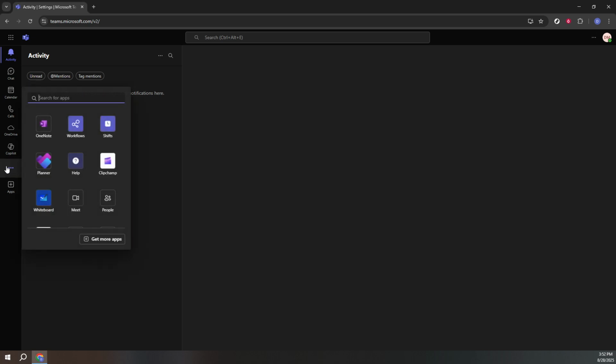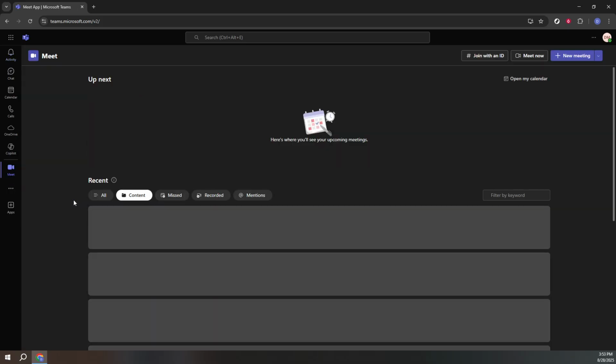In that sidebar, look for the three dots, typically known as More Options, and give it a click. This will expand a menu that provides access to additional functionalities. From this menu, select Meet. This is where you'll manage all your meeting activities.